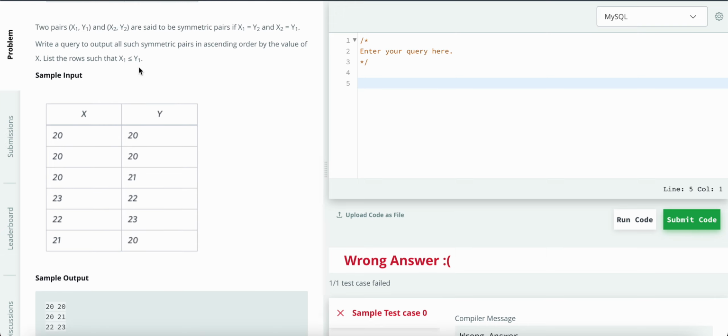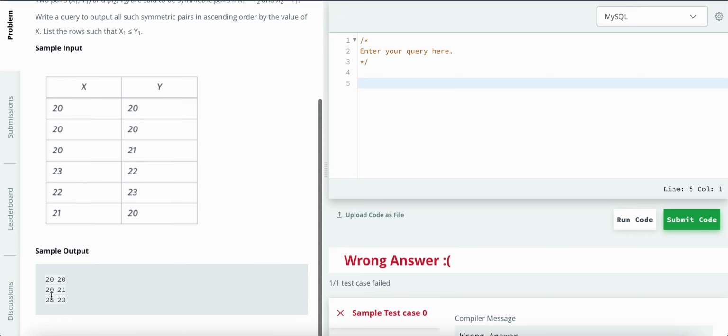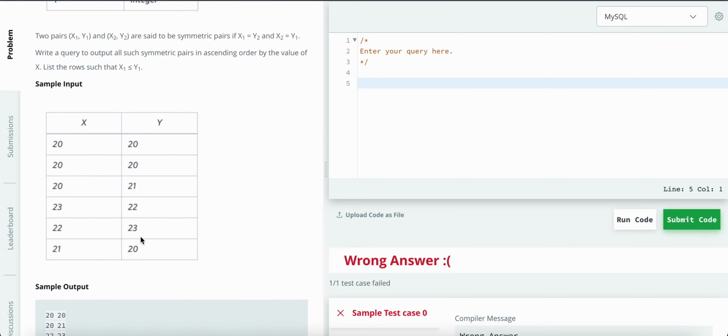So basically we have to find the symmetrical pairs. So if 20 comma 21 exists here and 21 comma 20 also exists here, the symmetrical pair, that's why we are including 20 comma 21 in the output. Suppose there is a row 5 comma 10 in addition to the rows in this table. That will not be included in the output because that row 5 comma 10 does not have any symmetrical row. So this is the question.